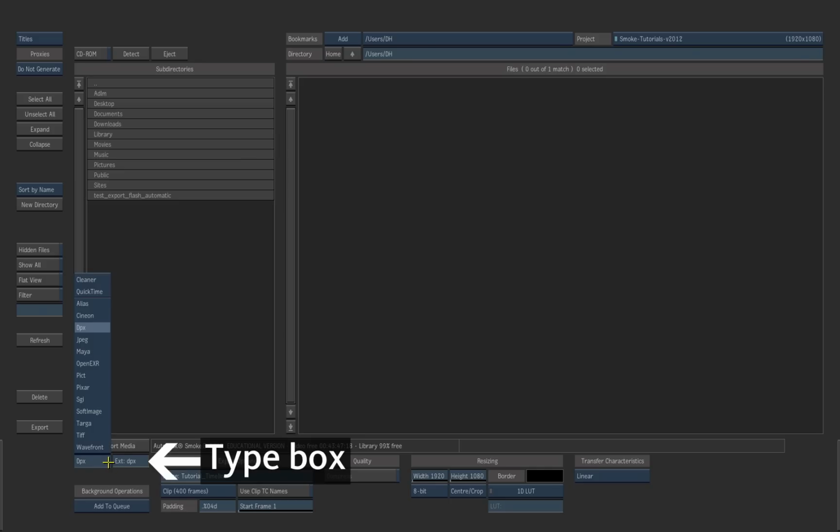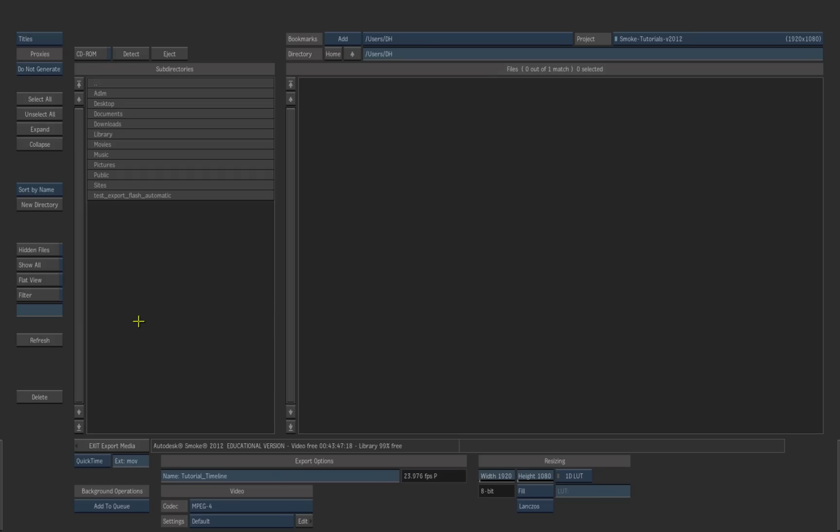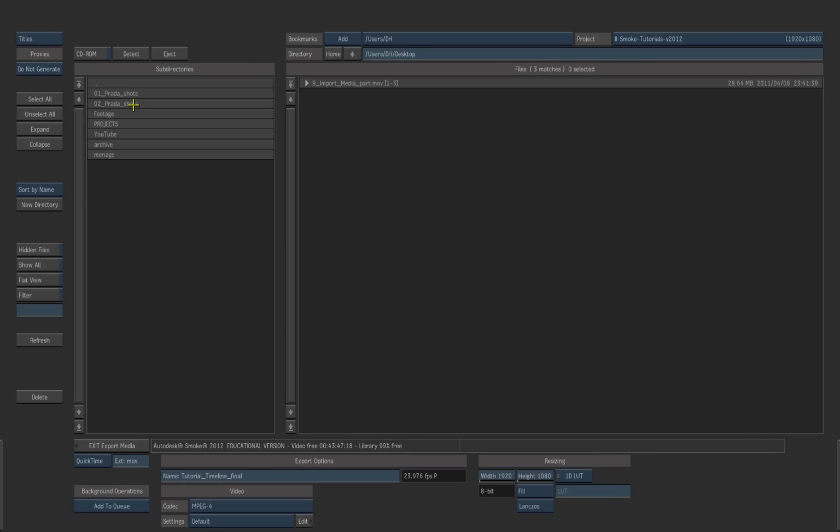You can select to export a file sequence or a movie. For example, select QuickTime. Set the export options and resize if needed. In the browser, navigate to the location where you want the final clip to be saved.